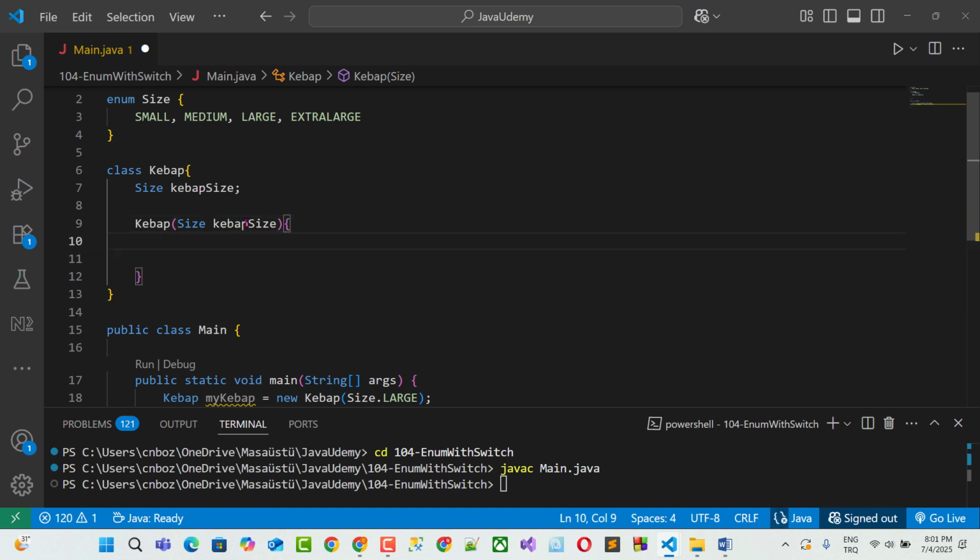Alright, so I refer the object by using this value. So this dot kebab size. I'm reaching the class property. So I assign kebab size to my class property kebab size. Okay, equals to kebab size. I hope you understand it.